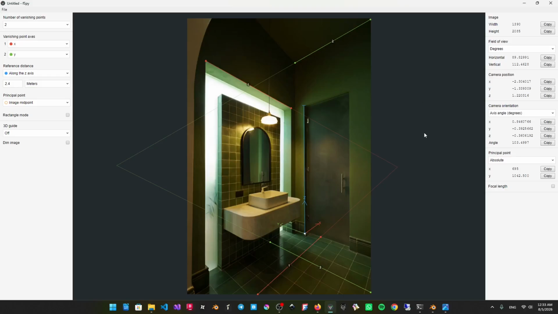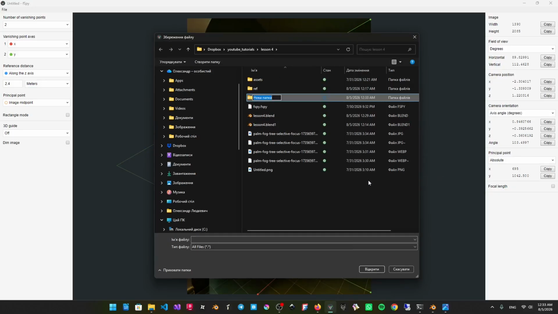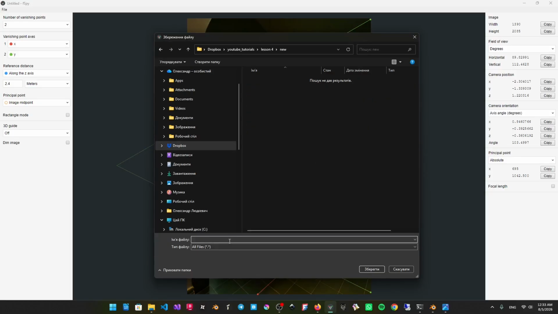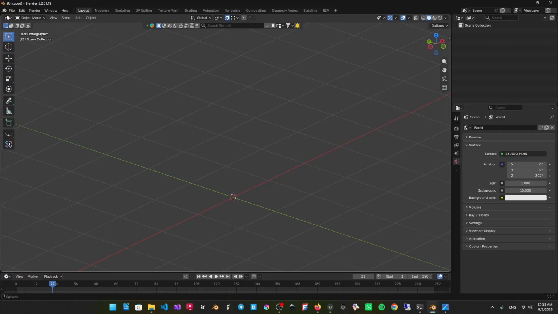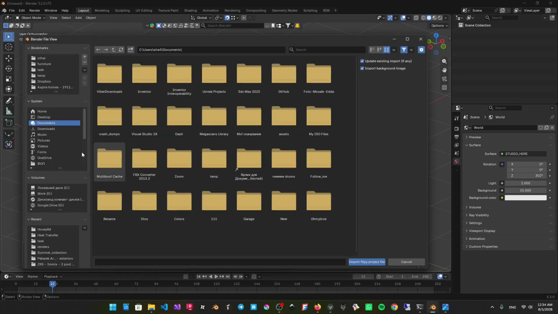Now everything is finished, so we can just go to File and save this file to our folder. I will create a new one because I already have this project, so a new one, and let me save it as something like new. And let's go to Blender again. Let's go to File, Import. After installation, you will be able to import this file, so fSpy, let me point where it is.